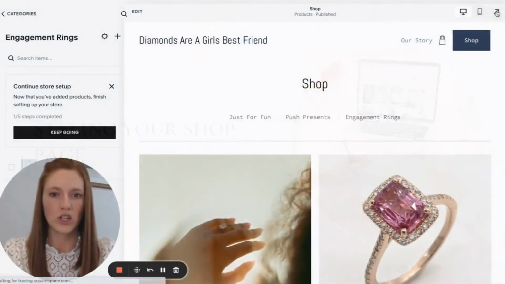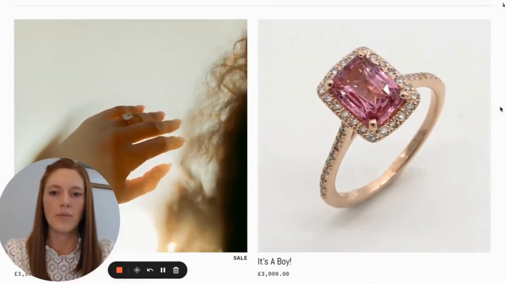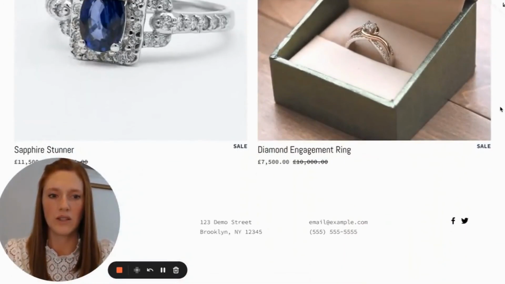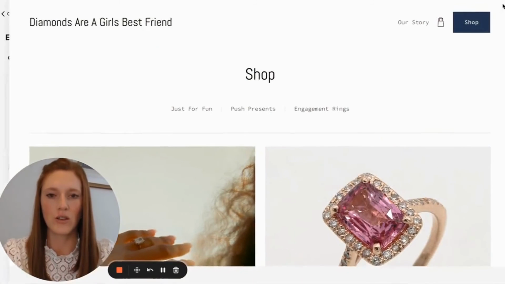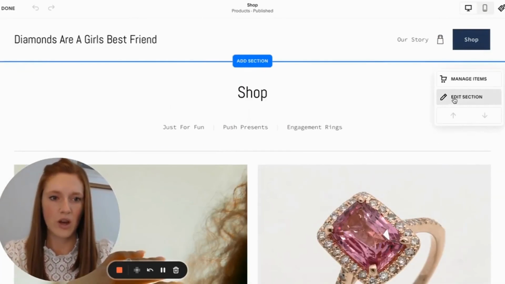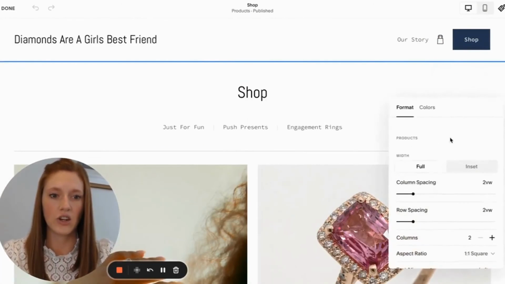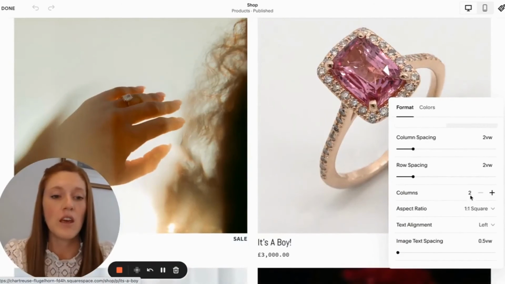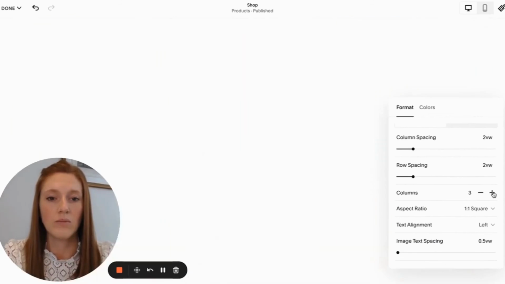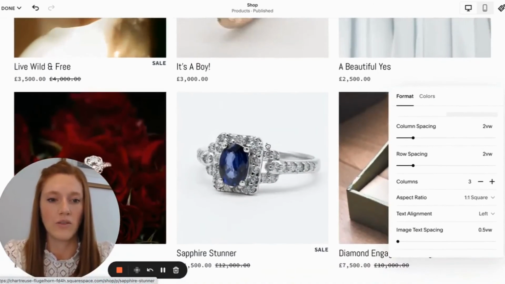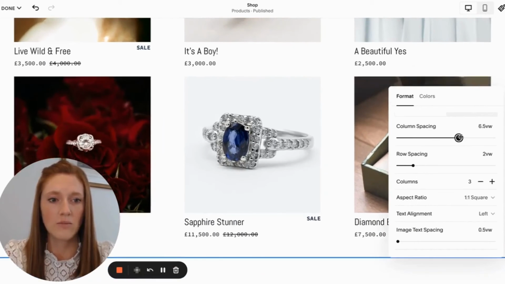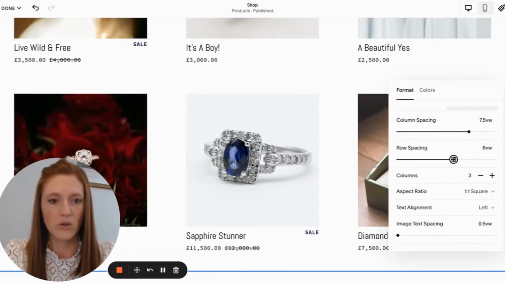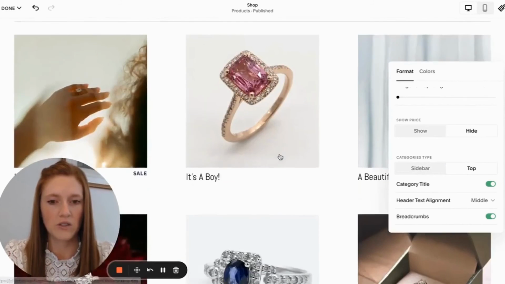So as we can see on our shop page, we have the ring items all set out here. Now, what if I want to change how these look? So as I hover over the shop section, I'll get the edit section option. I don't love how large these items are. They look a little strange to me. So I'm going to add in more columns, and that will solve that problem. And let's also say we want more spacing between each of the items, more spacing between the rows too. That's a bit better. I'll hide the price for now.